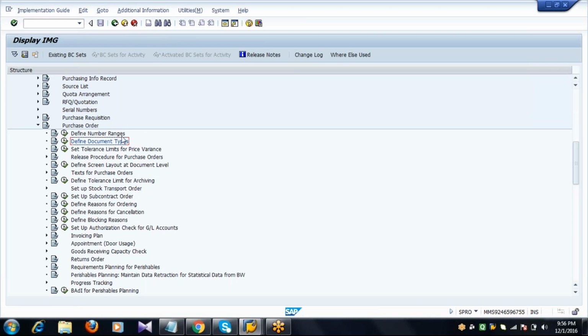So this is the first step. Second step, define number ranges. So in this IMG activity, we are going to define the number ranges for the purchase order. Whenever you are creating a purchase order, the system is displaying the purchase order number 45000 and so on. From where you got this number? Because the number ranges are maintained to the purchasing documents. So that is the reason it is displaying. Not only for purchase order, RFQ, PR, contract, agreement, for all these documents. Unless and until you maintain it, the system will not display the number. So in this step, we are going to define the number ranges for purchase order.